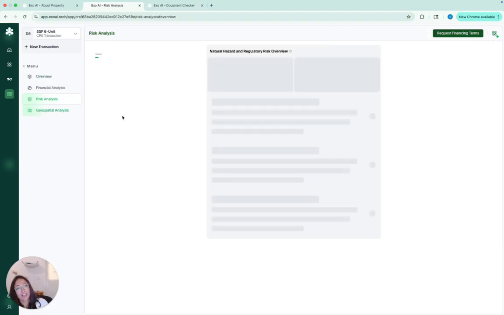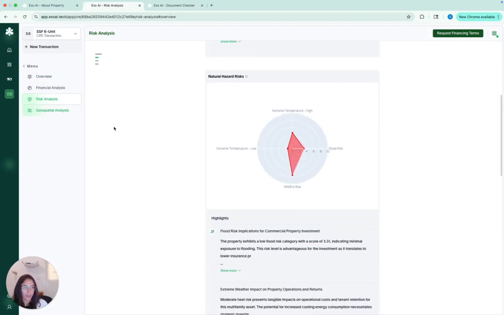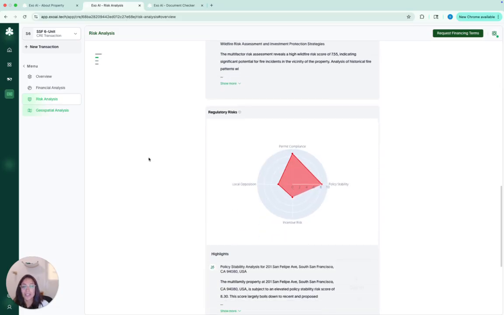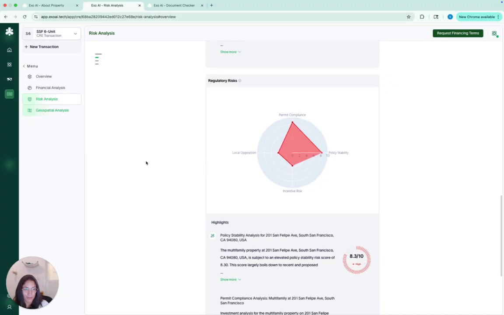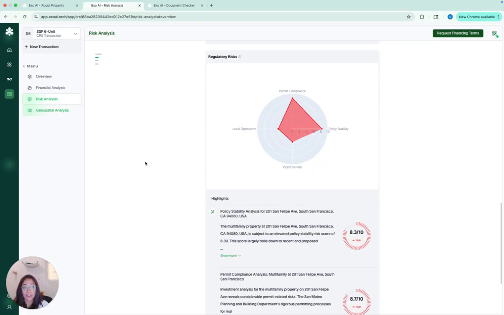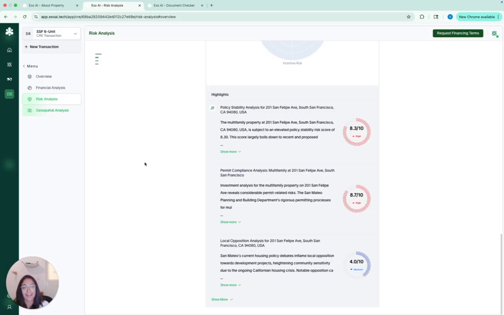Risk analysis is something that we built in-house as well. So we incorporated all of our natural hazard risk. This looks at wildfire risk, flood risk, and also explains how things are calculated and what the key takeaways might be. Regulatory risk is important, especially if you're doing rehab or development, and you need to know the permit compliance or any sentiment analysis around that specific type of development in that local area.